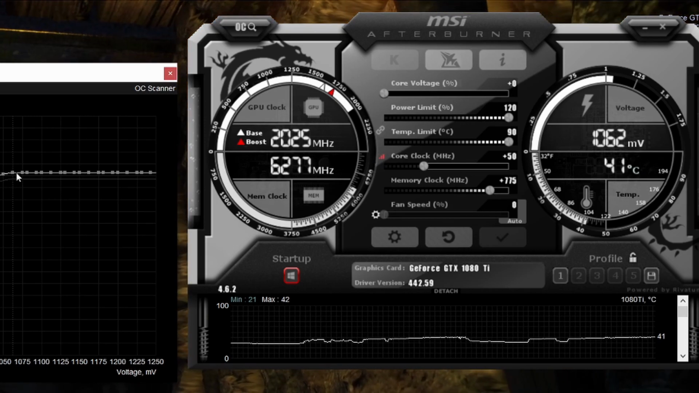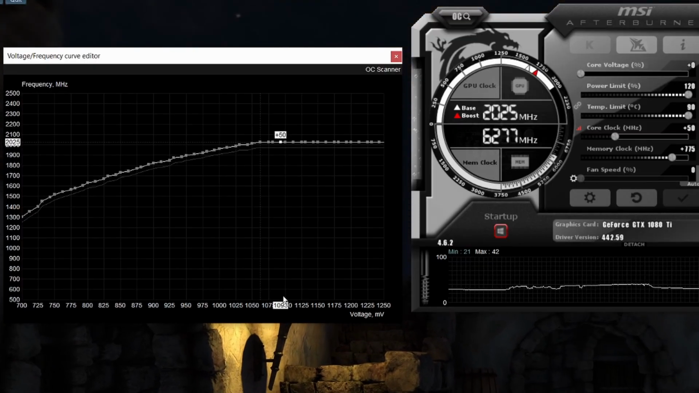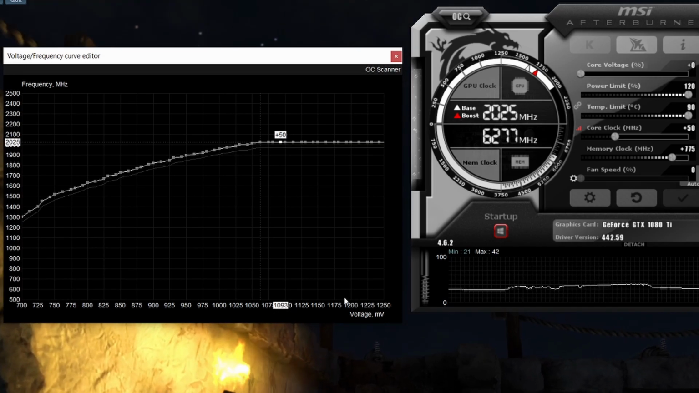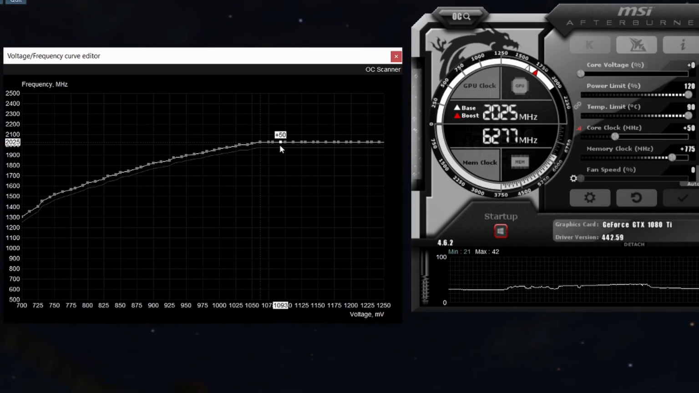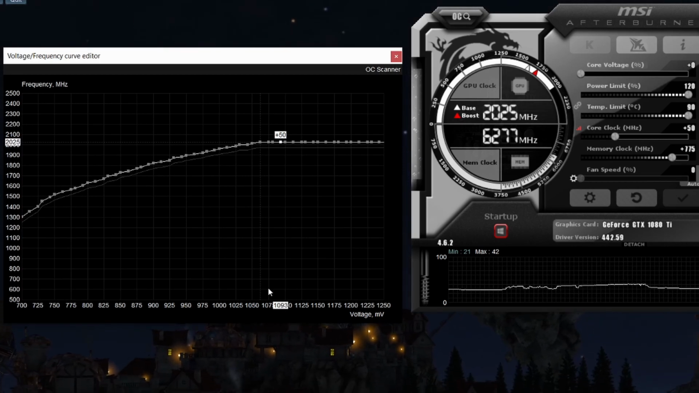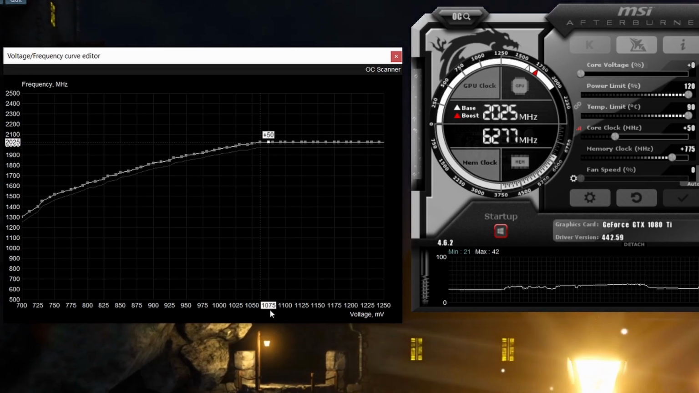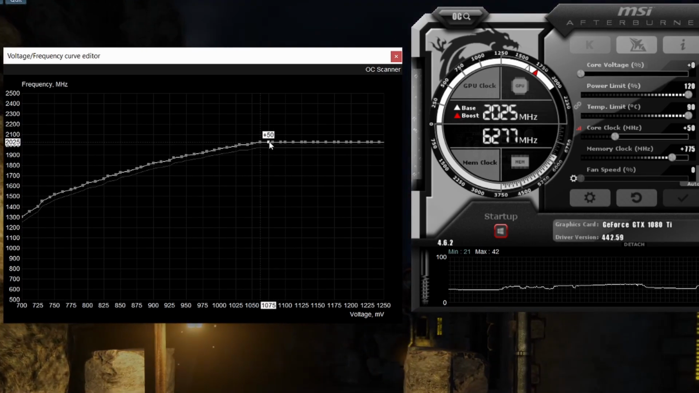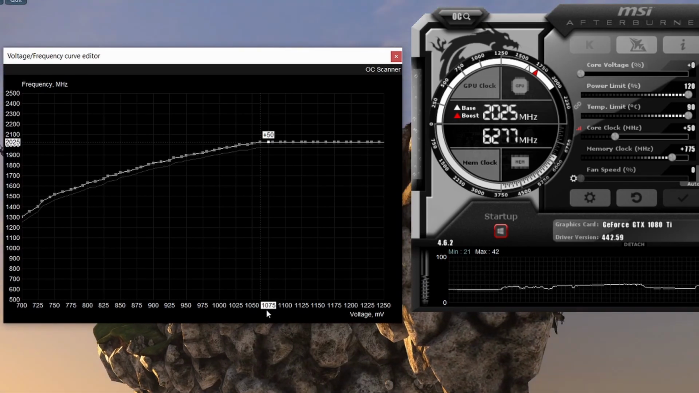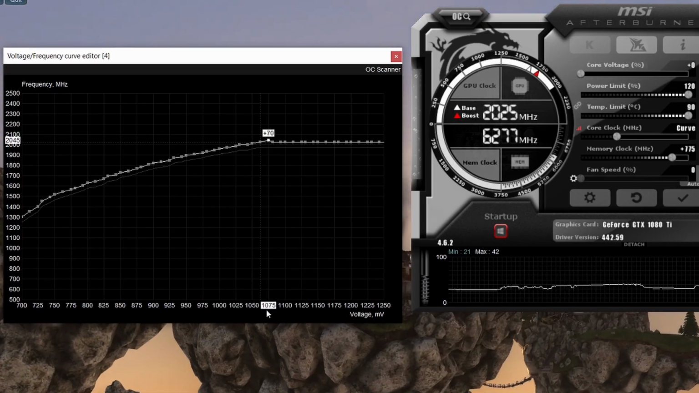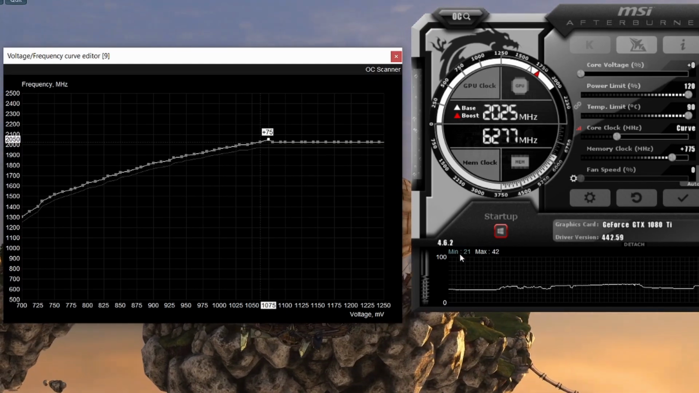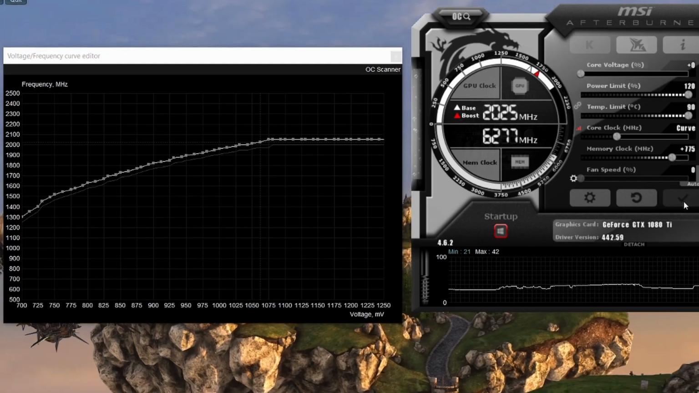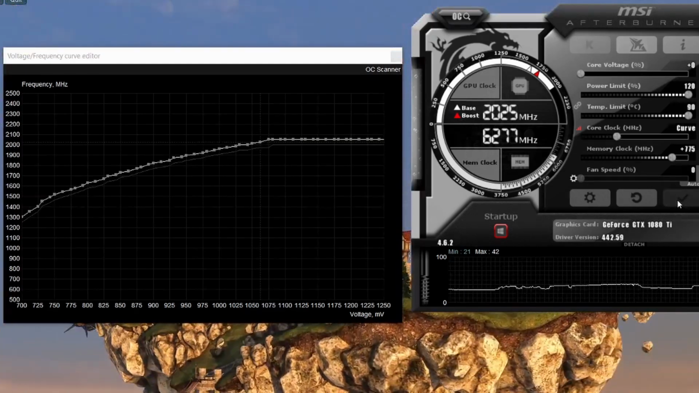voltage frequency curve. On Pascal cards, you can push 1093 millivolt. All right, but I'm not gonna push that because after I did my testing, there's no difference between 1075 and 1093 on my card, at least. So at 1075 millivolt, I'm gonna increase another 25 megahertz. All right, and okay. See, nothing happens.